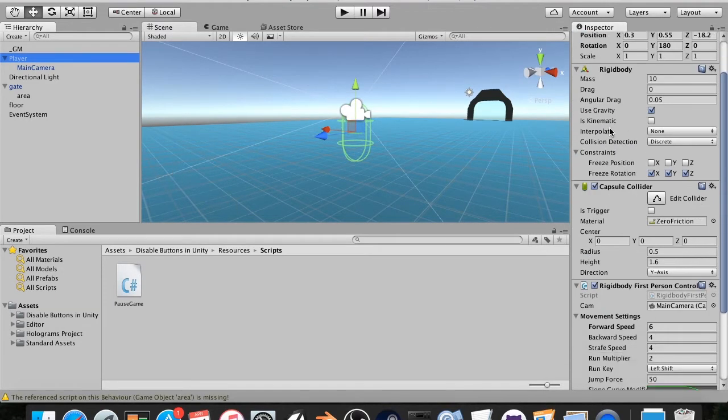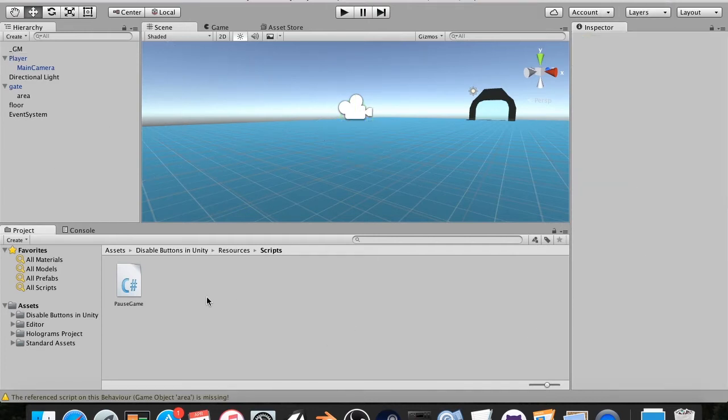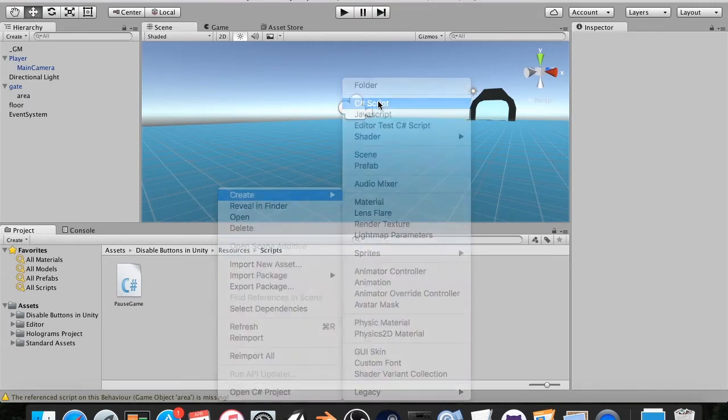So now we want it to where this has to be tagged as player. So what you can do is if you don't have this, you can go to tag underneath the name, tag player. That's all you have to do. Alright, so now let's go ahead and get into the script. I'm going to call this script level completed.